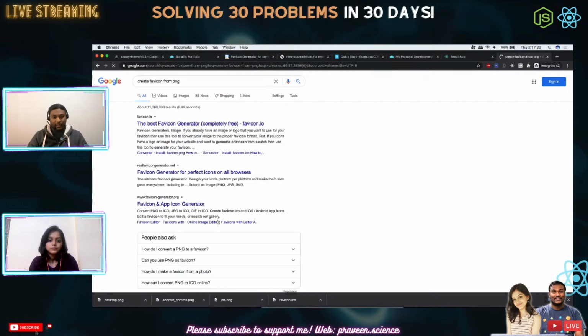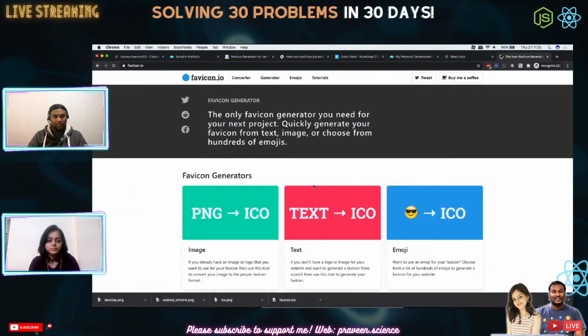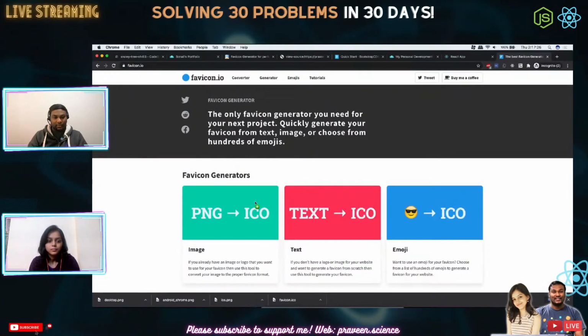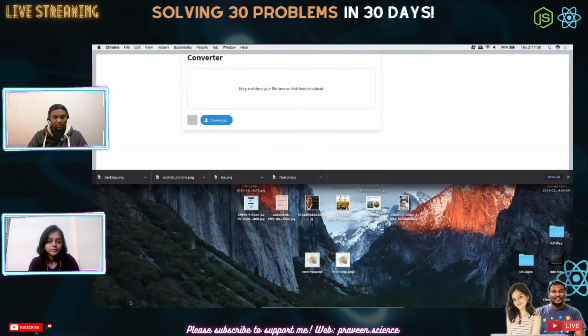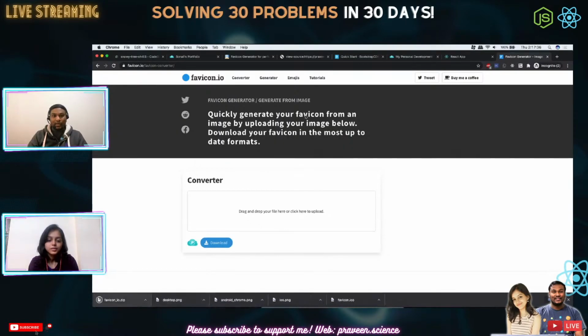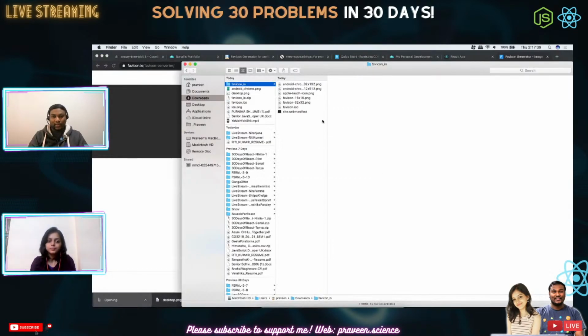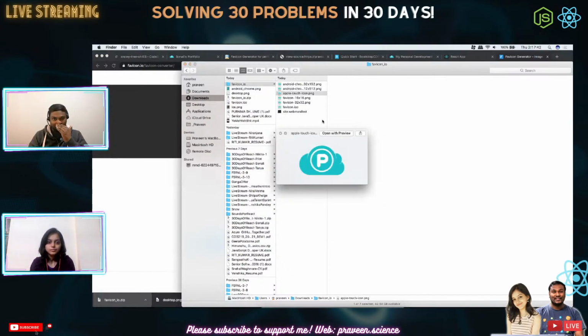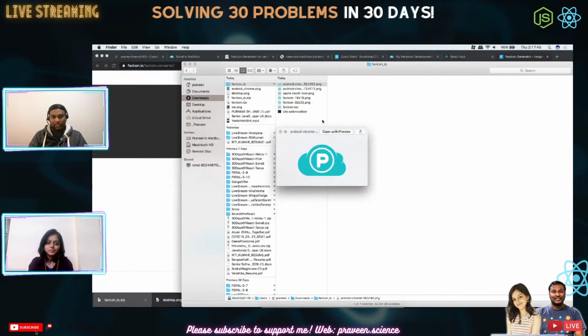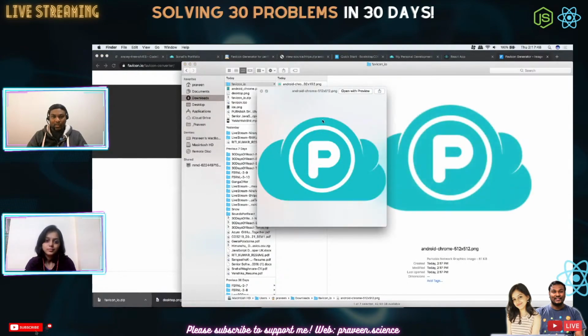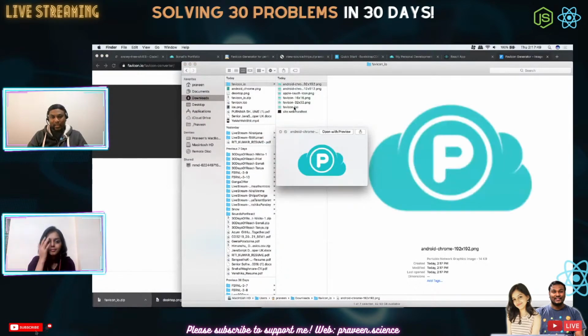Okay, so PNG to ICO is there. So let me drag it and drop it here. Boom, it automatically showed me what it is. So click on download, just got favicon.io.zip. If I open this, wow, it automatically created all these different icons for me. Cool. So there is this 192 by 192 icon, this 512 by 512 icon, and there is also this favicon.ico as well.